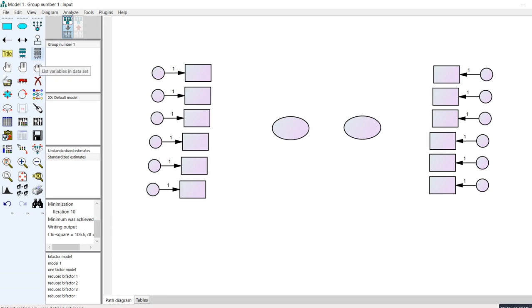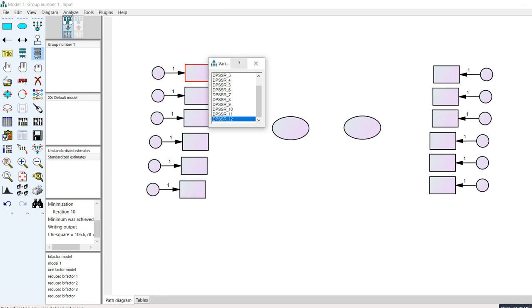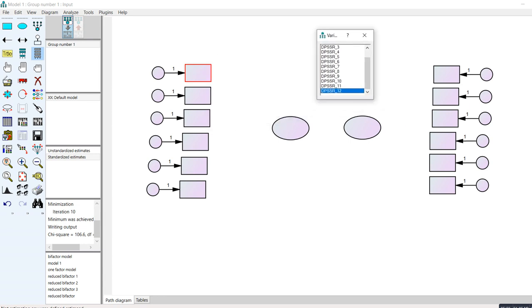The next thing I'm going to do is go here to list variables in data set. And in the presentation, they have the following items loading onto propensity. So they have item 1, item 4, item 5, 6, and then 8 and 10 loading onto propensity. And then they have the remaining items loading onto sensitivity. So there's item 2, item 3 right here. They've got item 7 right here, 9, and then 11 and 12. So there's 11, and then there's 12 right here.